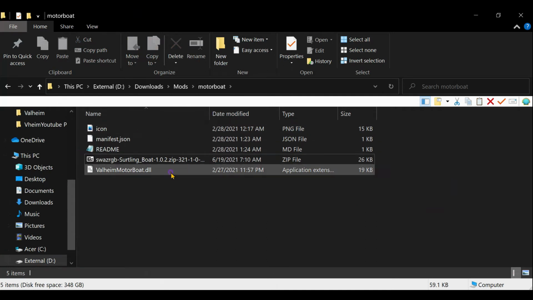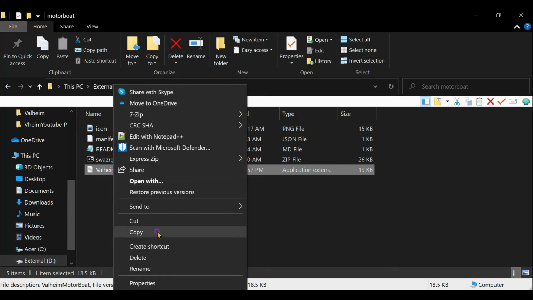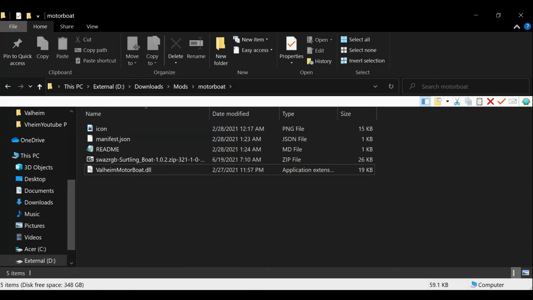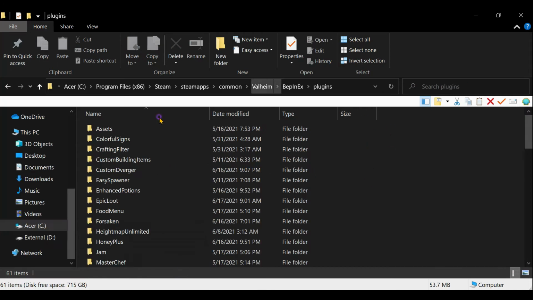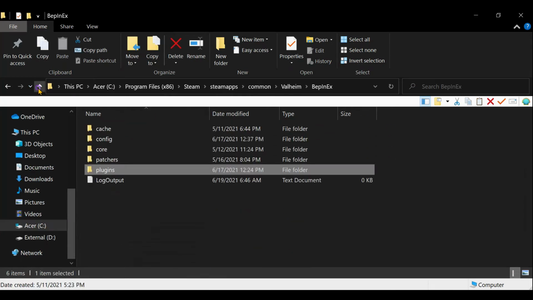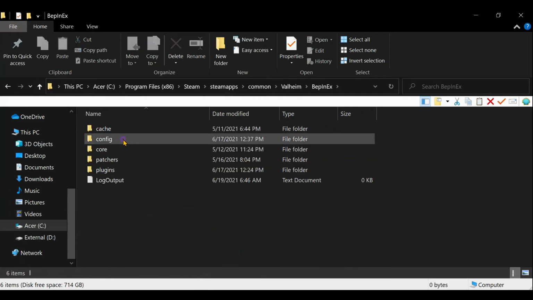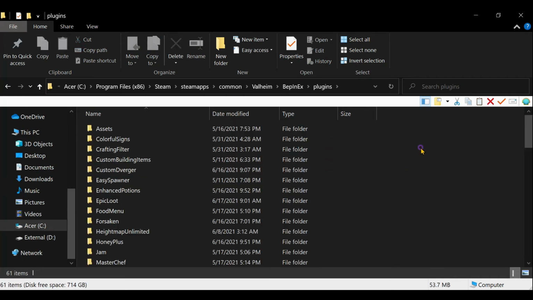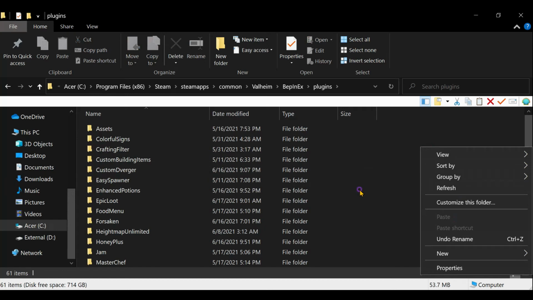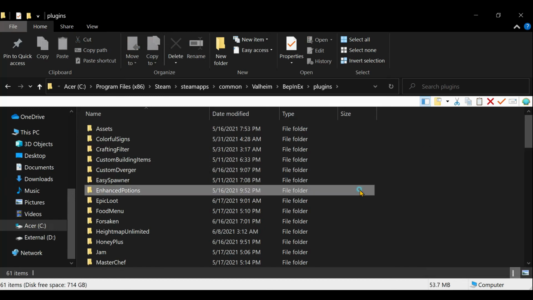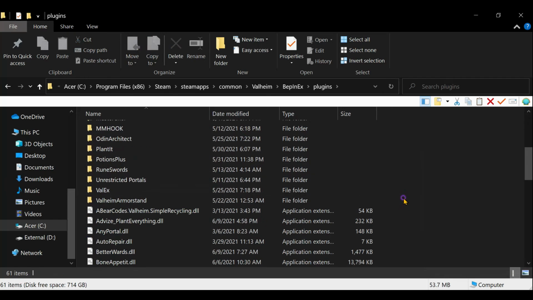But then the DLL is actually named Valheim Motorboat. So you're going to right click on that and hit copy. And then go to your Valheim folder. BepInEx. Plugins. Right click. And paste. Alright. And that's how you get it, guys.